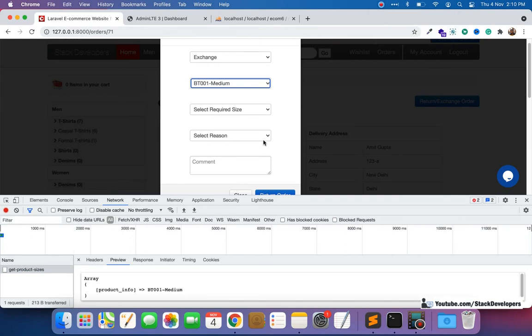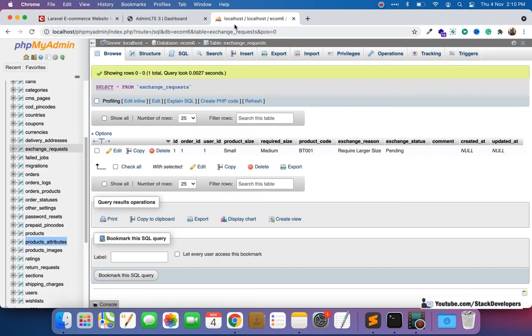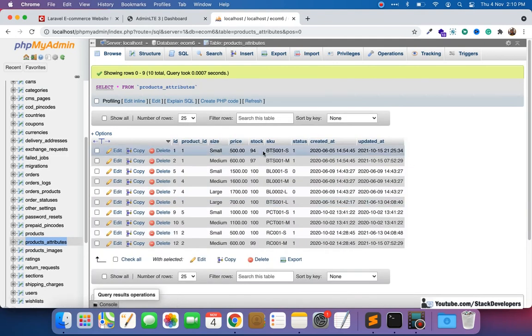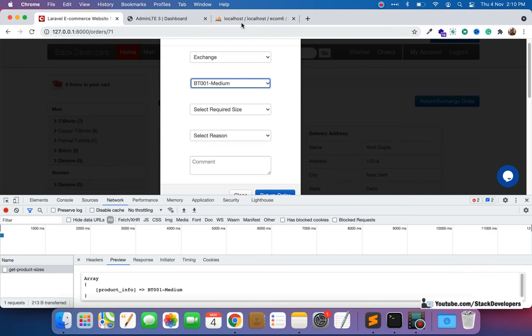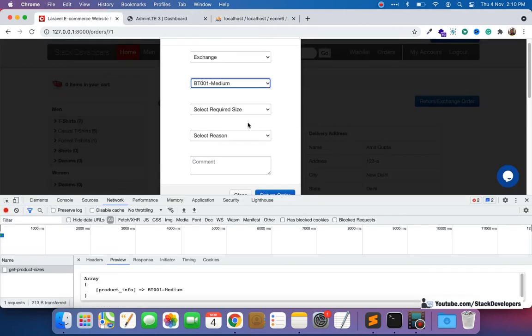So with that data we are going to fetch the details of product sizes from the product attributes table. We are going to get the other sizes, like right now the current size is medium, and then we are going to get the other sizes, small and large. That we are going to show here in required sizes.